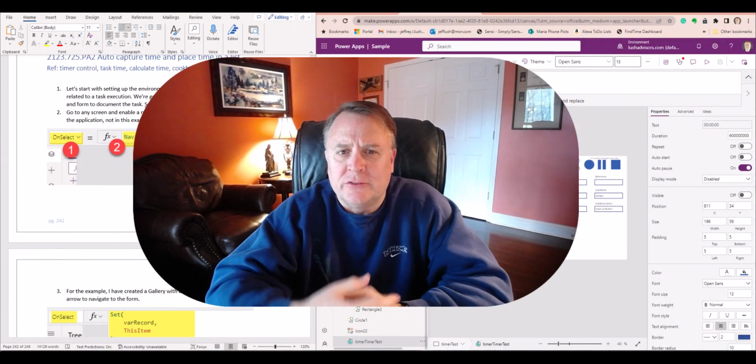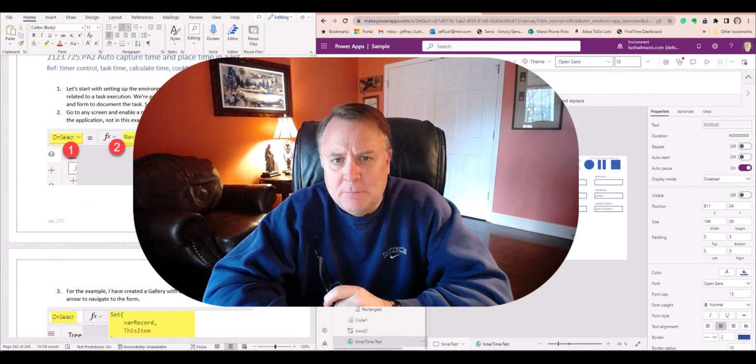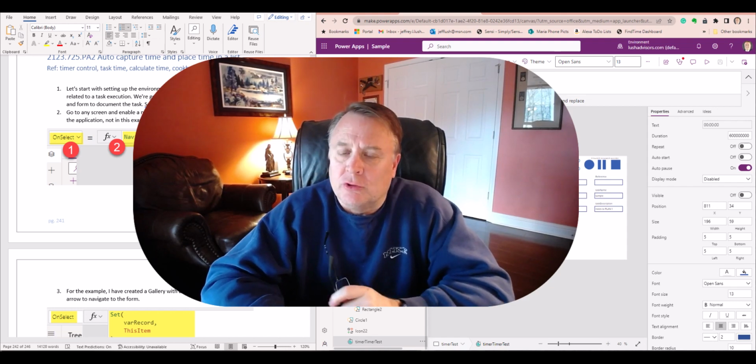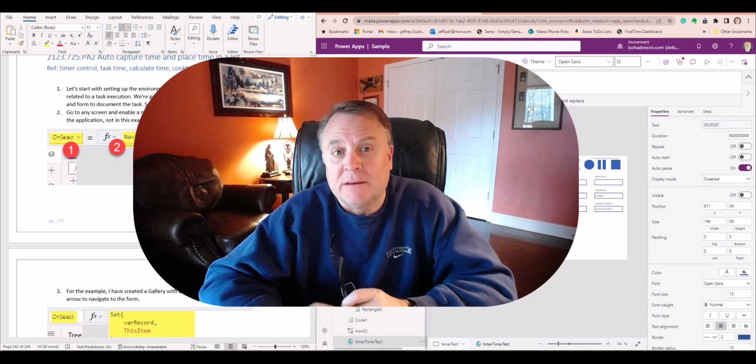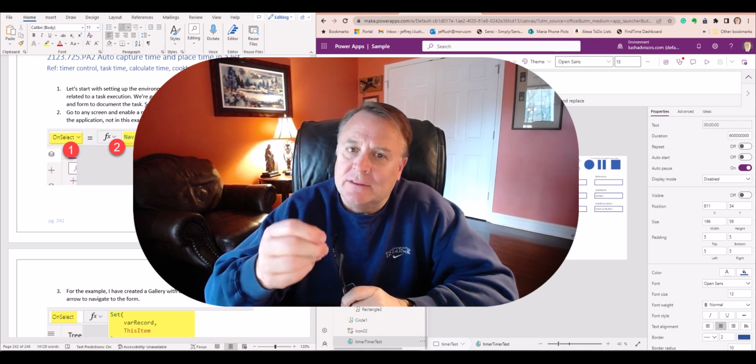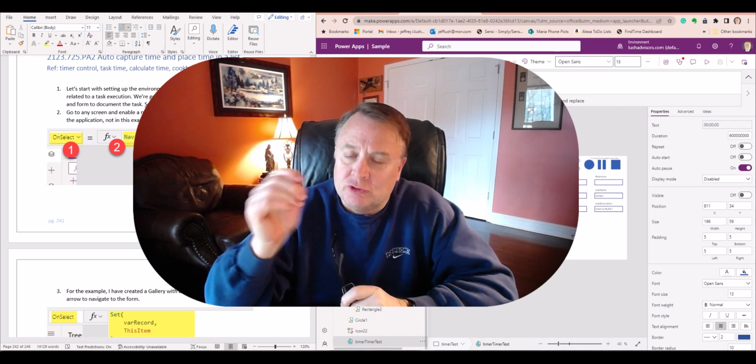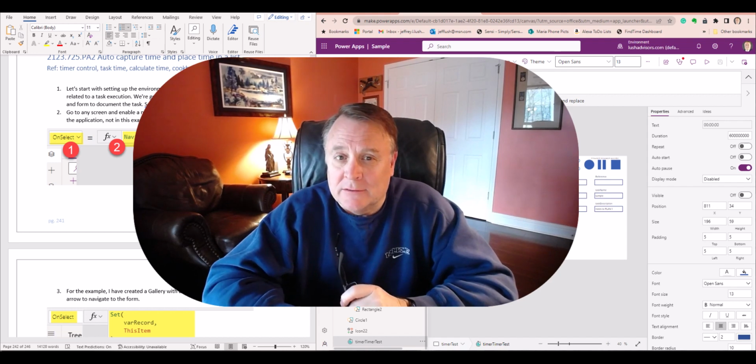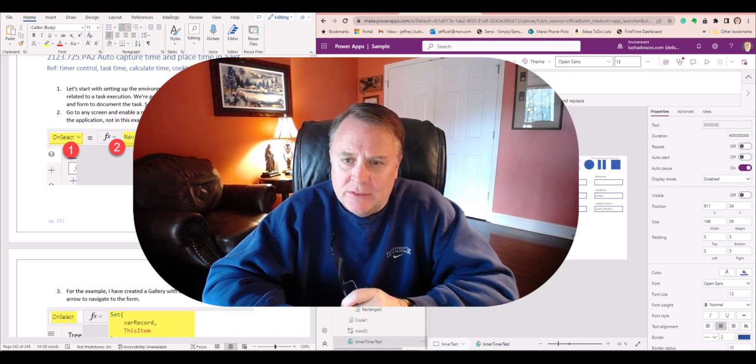Hey, today we're going to set up a timer to automatically capture the amount of time we spend on a specific task. And then when we exit that task, it shuts it down, captures the time, and adds that time into a list. It's a pretty cool feature. I think you're going to like it.